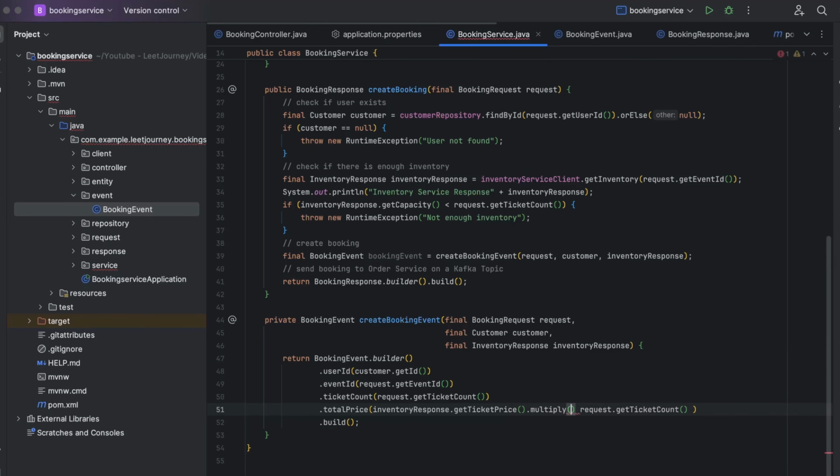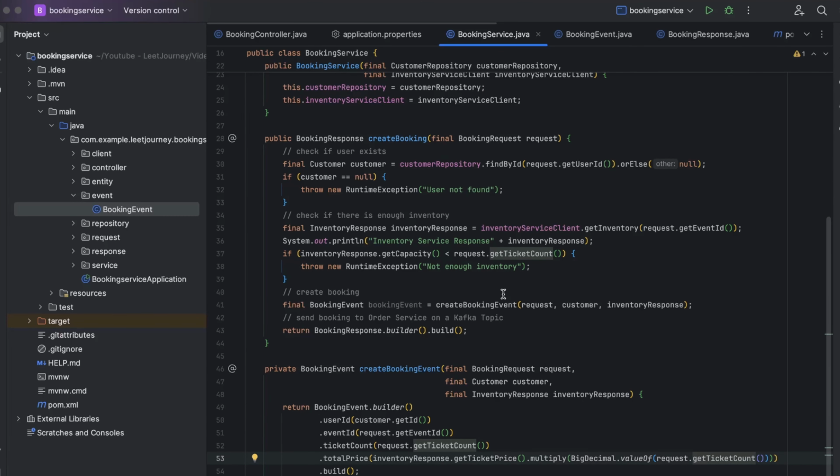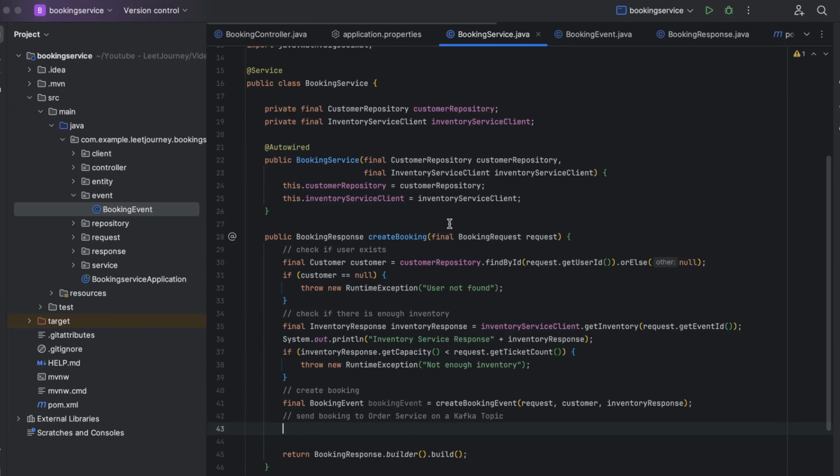Let's multiply by the ticket count. So we'll get the total price, and this is a long, so let's transform it into a big decimal. So our booking event is now ready. So if you go back up in the create booking method, we have a booking event. So we want to send this booking event to order service on a Kafka topic. This is where Kafka is going to be used.